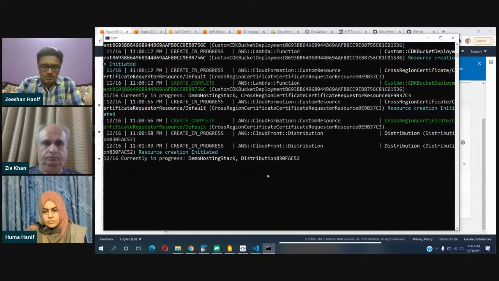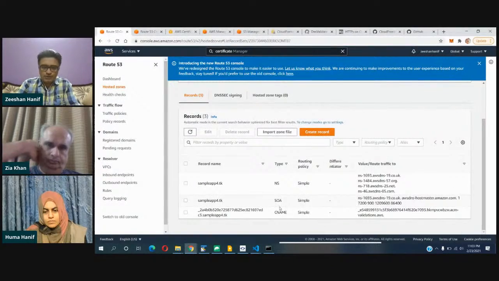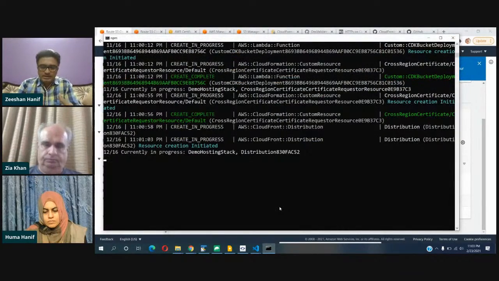So it's creating the distribution and creating the mapping. It's trying to write the A record inside our DNS service, which in our case is this hosted zone, and it creates the mapping. So what we'll have is the CloudFront URL, as well as our normal domain.